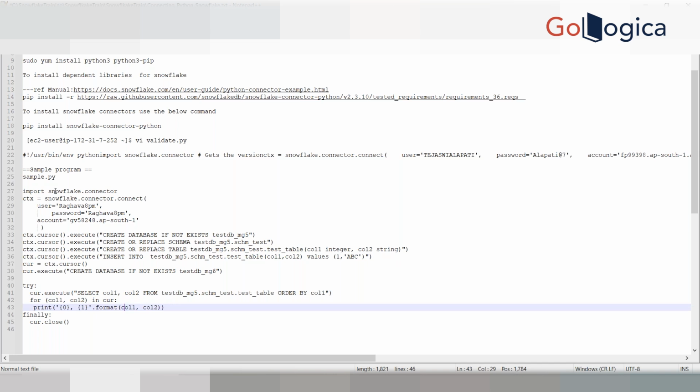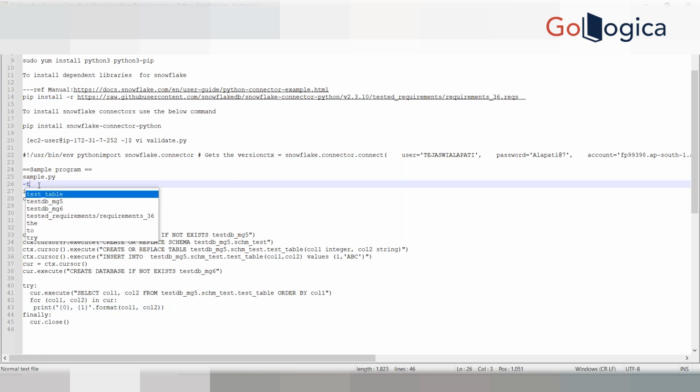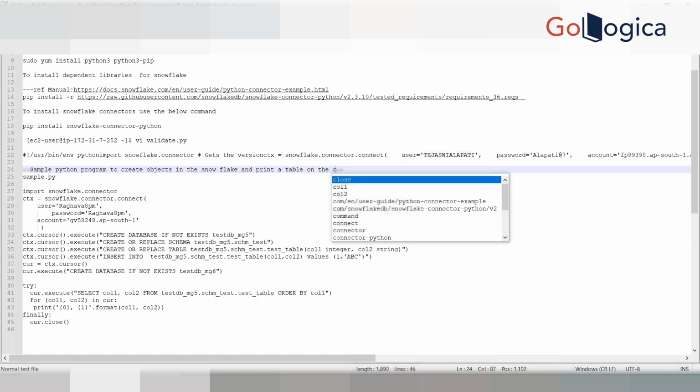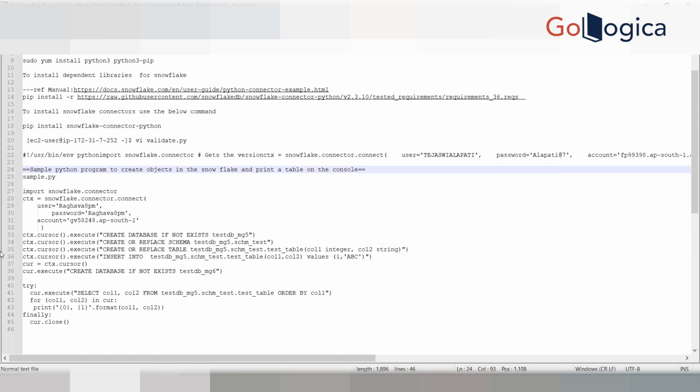So this Python program is a sample Python program, I can say, to create objects in Snowflake and print a table on the console. So this is the thing.